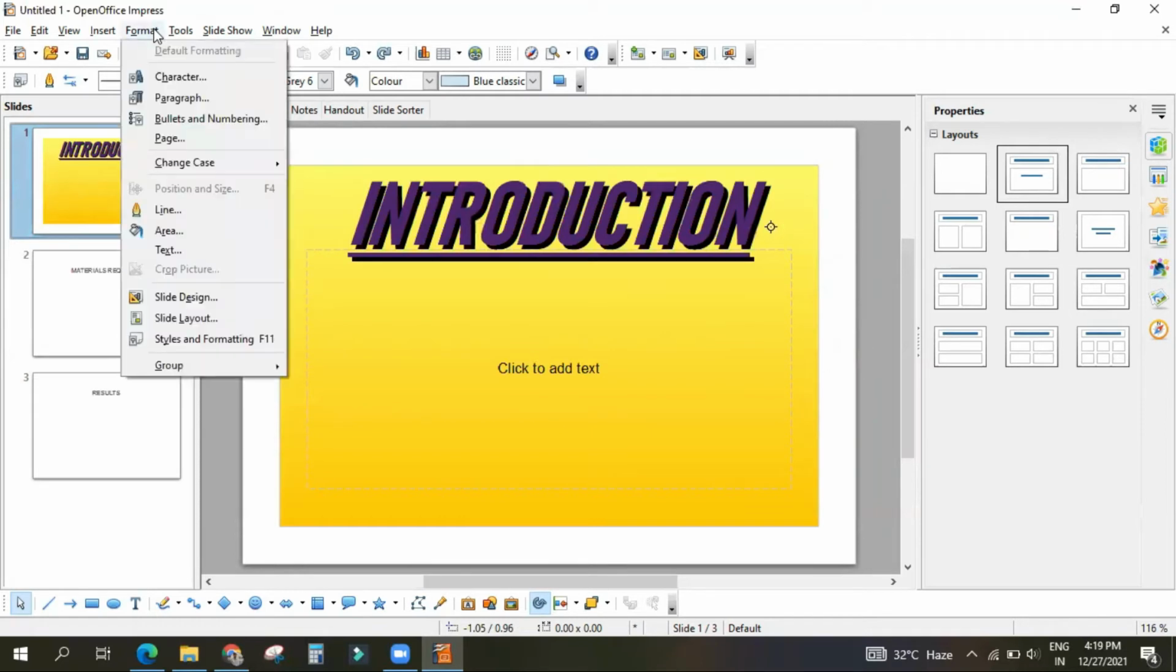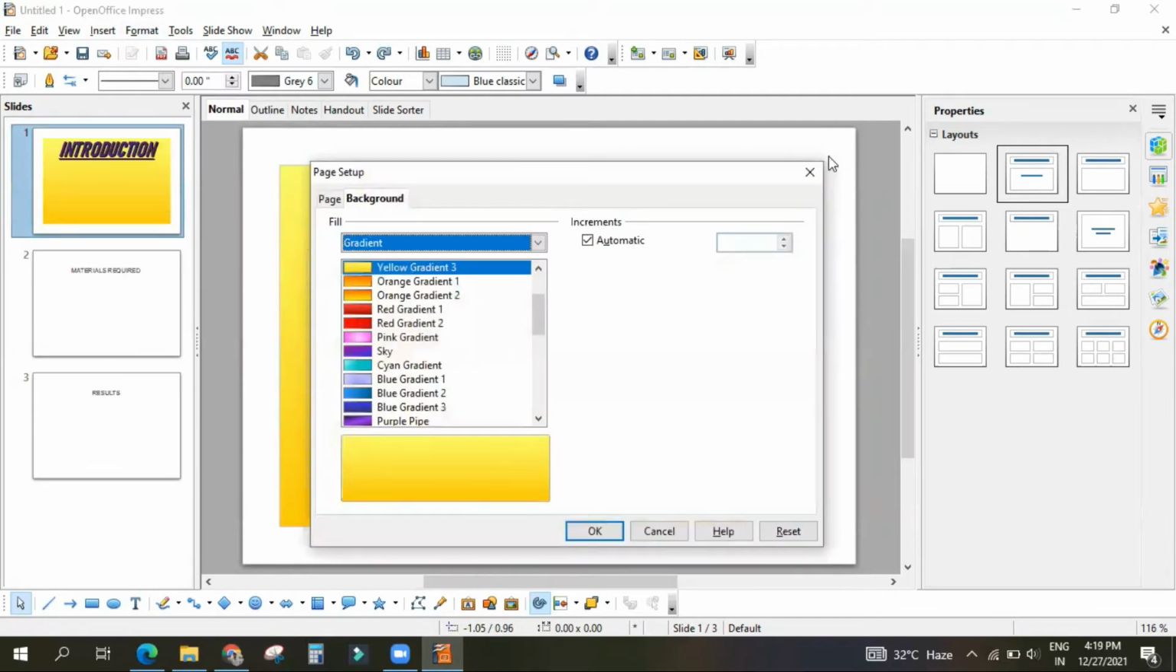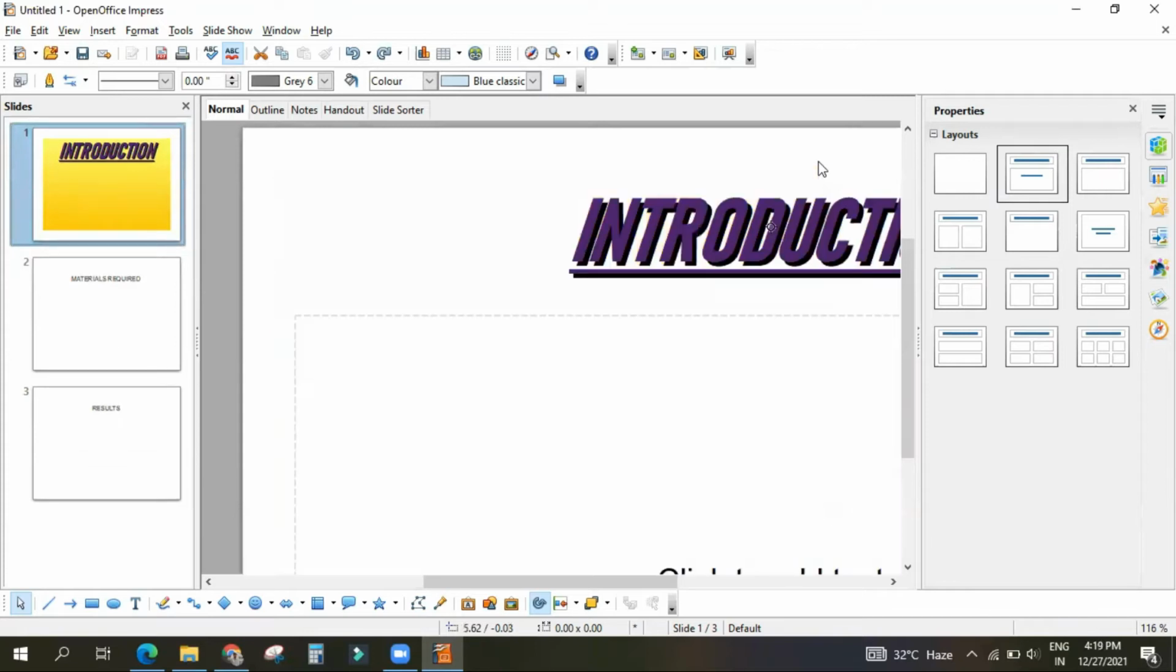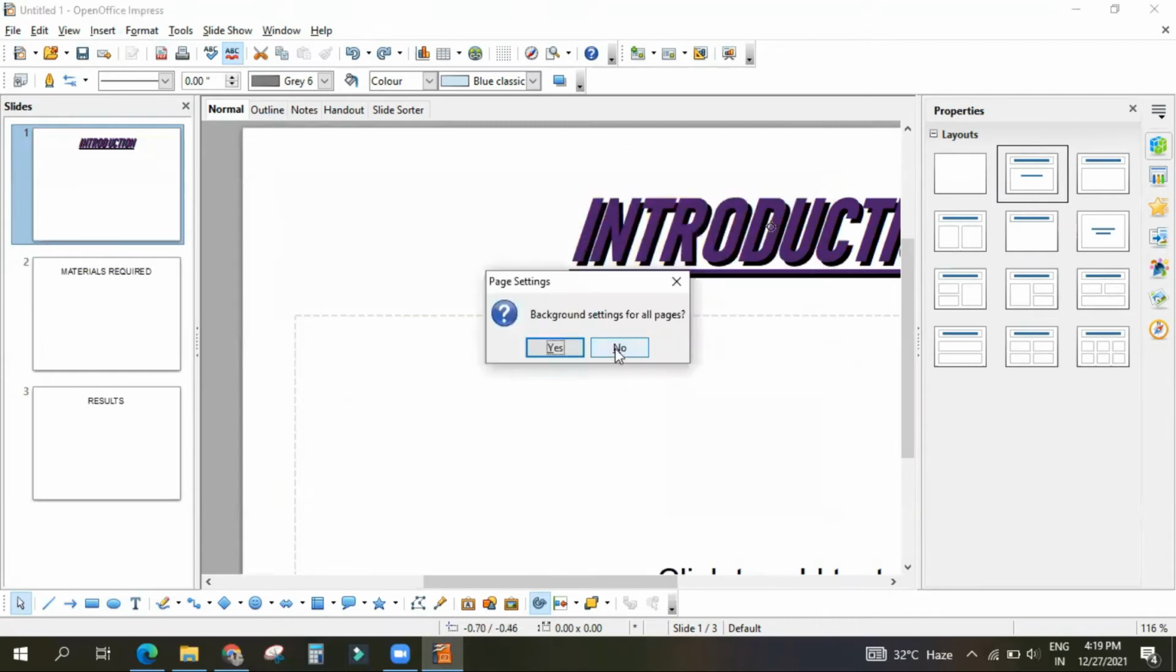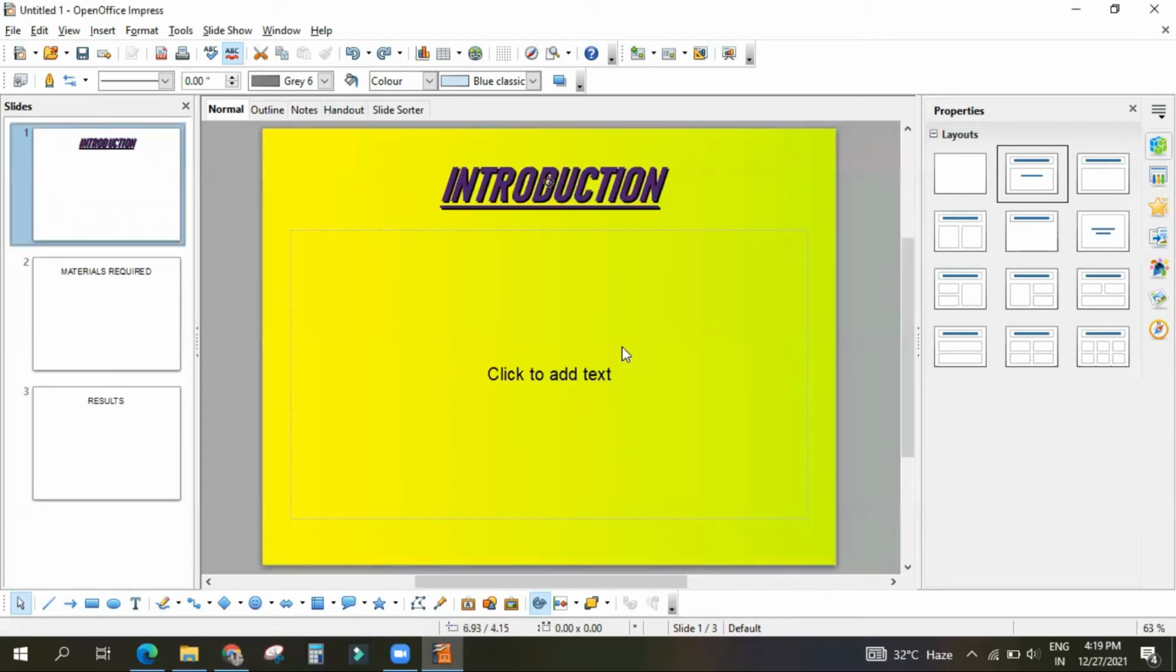You see how? Format, Page. Suppose this is the case. Then Format, then Page. Suppose I want gradient, suppose yellow. Then if I put No, what will happen? Only the selected one. Which page have I selected? One slide only, so only one will be changed. 2 and 3 won't be changed. If I put Yes, every slide will be changed. Understood?